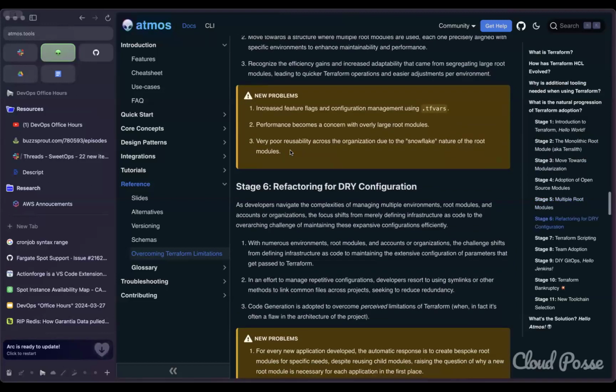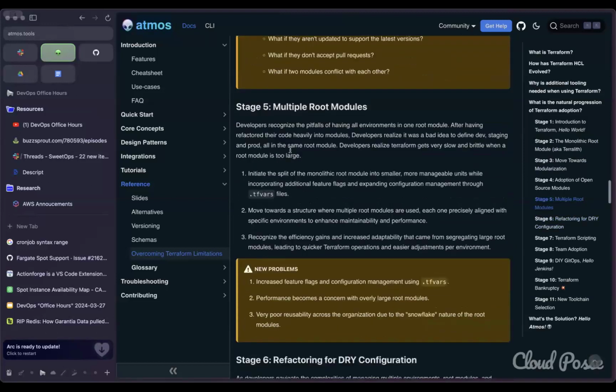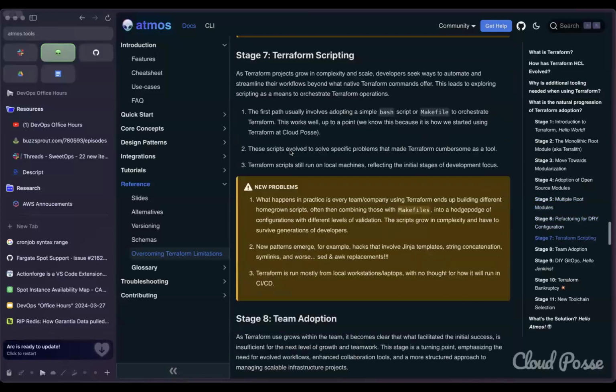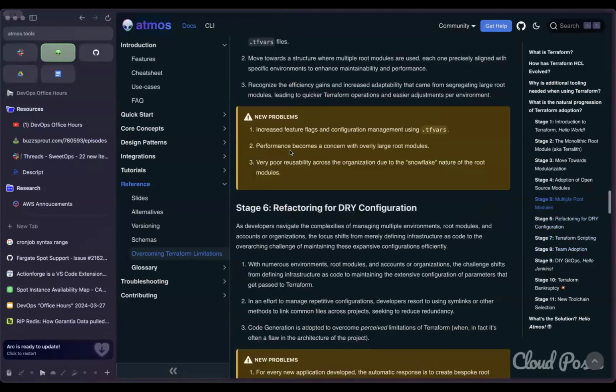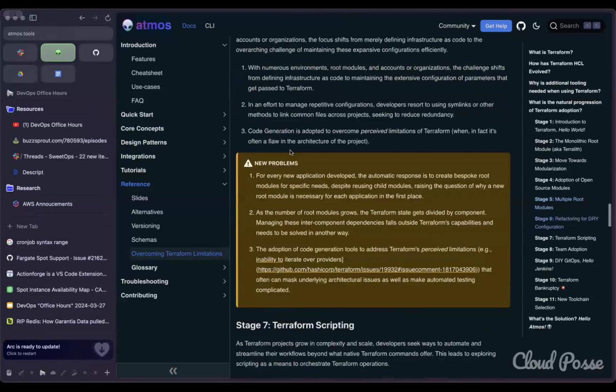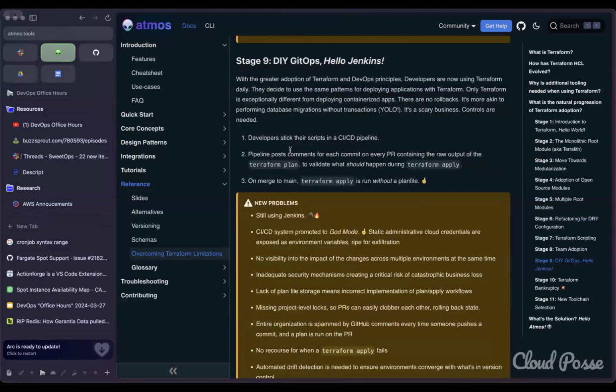I think it's even after stage 5, I guess we didn't even talk about componentization. That's, I guess, much later on here. That's what we do at Cloud Posse, is this componentization of our Terraform. And when you do that, you create these smaller, loosely coupled root modules.